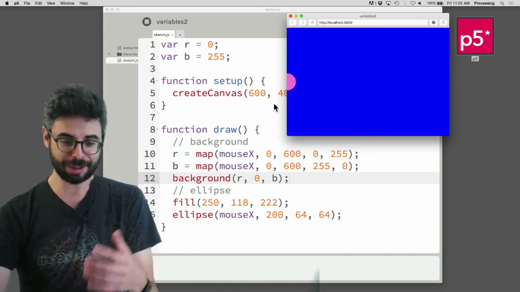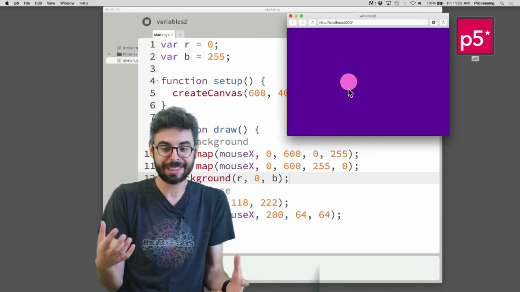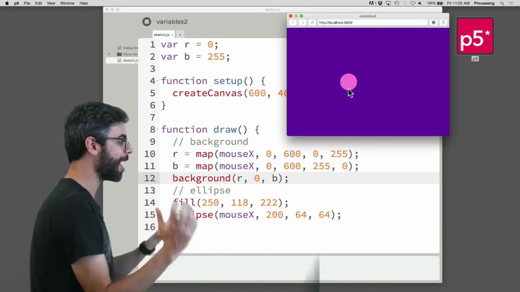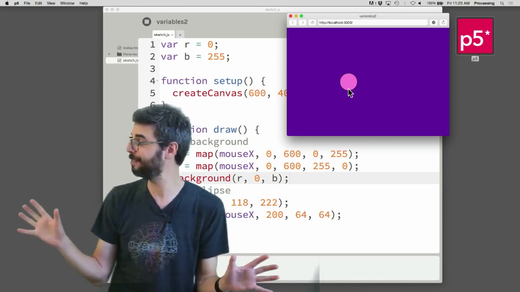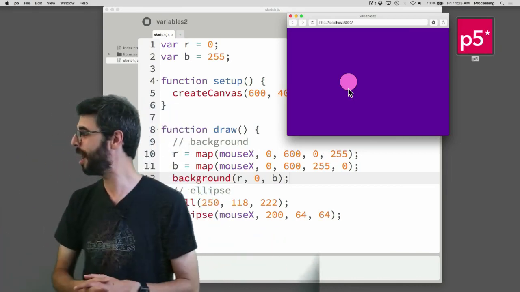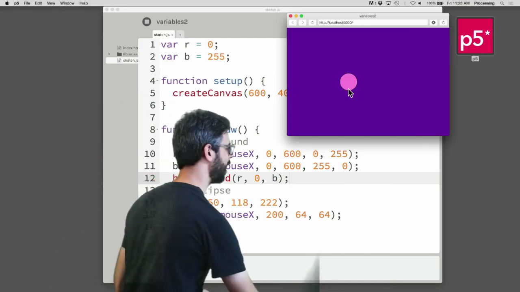By the way, you might take this exercise further, maybe add mouse Y to it and try to map mouse Y. There are all sorts of possible things you can do with this. Hopefully that gives you a bit of a sense of the map function, and that you found that useful, possibly. Okay, I'm going to stop this.